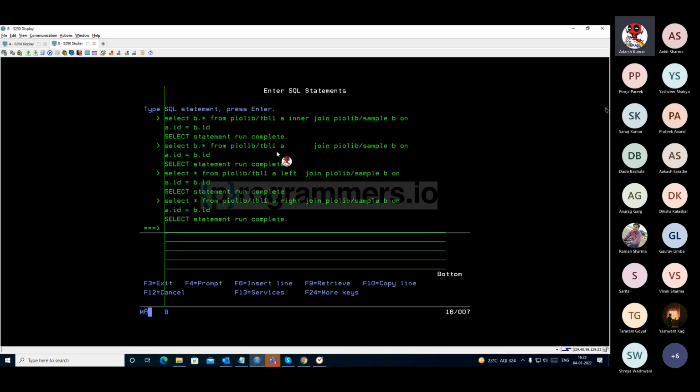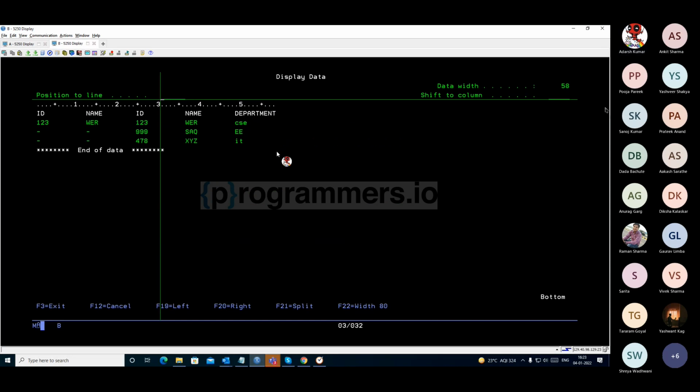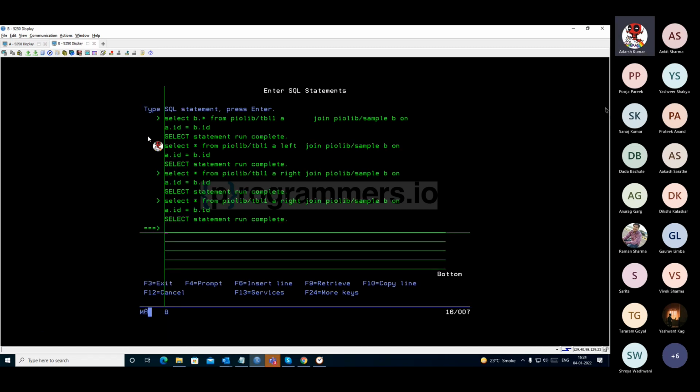Now, if you want to run a subquery over this one, let's see the result set once again. Here you can see we have the ID as 999 and 478 from the right table, which is our sample table. Now, if I try to include it as a subquery and we just need to fetch the result where the ID value is 999, then we have two options from the things that we covered yesterday.